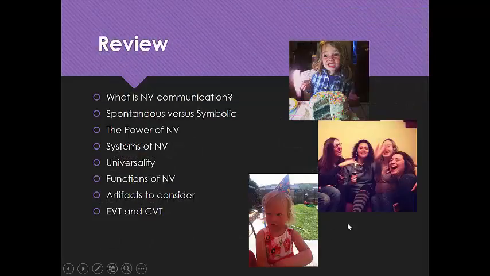So just to wrap up the second section on this chapter, we've covered a little bit about what nonverbal communication is and your understanding of the different definitions, spontaneous versus symbolic, the power and the systems of nonverbal, its universality, its importance in how we see it, the functions of different nonverbal behaviors, considering artifacts as nonverbal, and then, of course, expectancy violation versus cognitive valence theory.